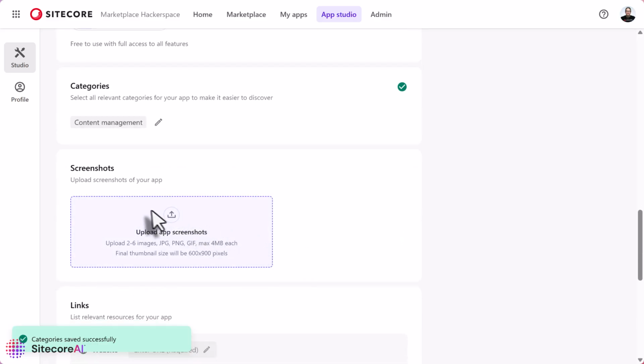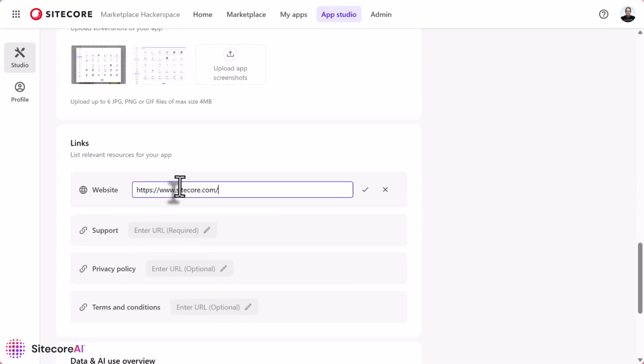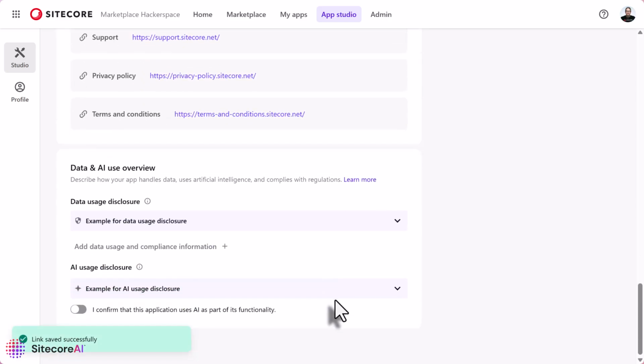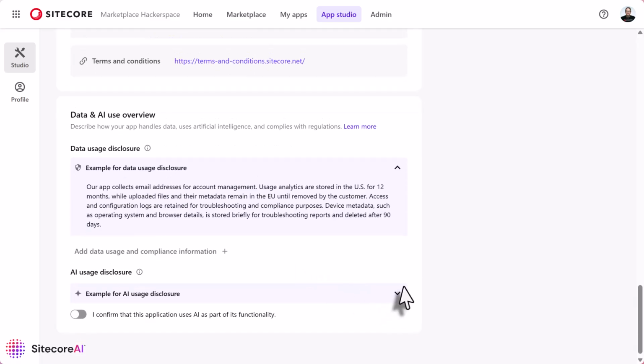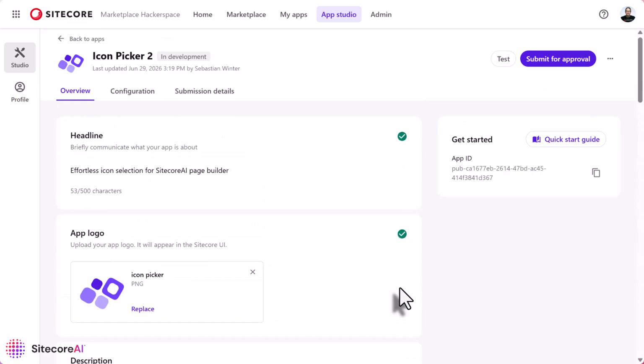Screenshots are especially important as they give users a quick understanding of what the app looks like and how it works. I also need to provide a few important links: a product or marketing page, support information, privacy policy, and terms and conditions. Finally, I complete the required disclosures. That includes how the app handles data, and if the app uses AI, I also need to provide an AI usage disclosure. Once all of that is done, the overview is complete.